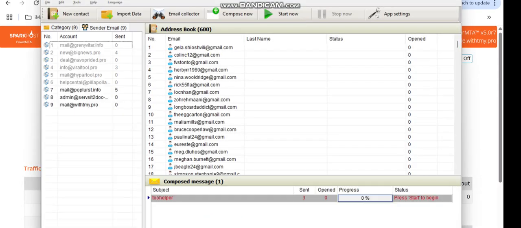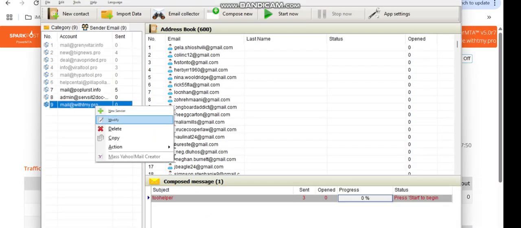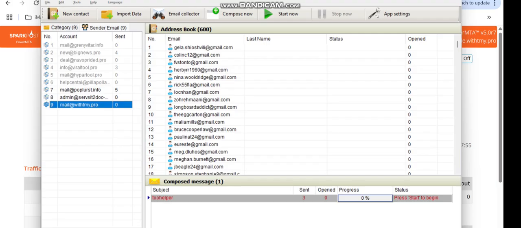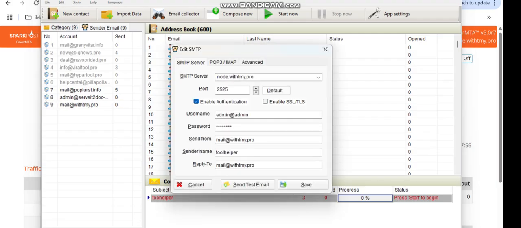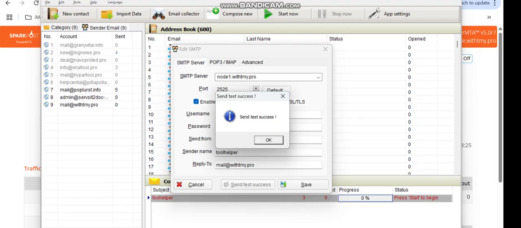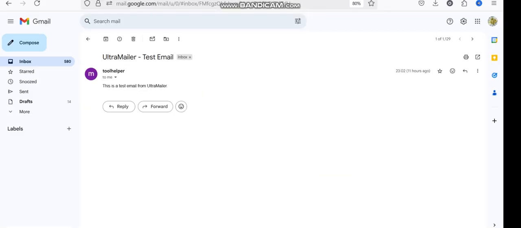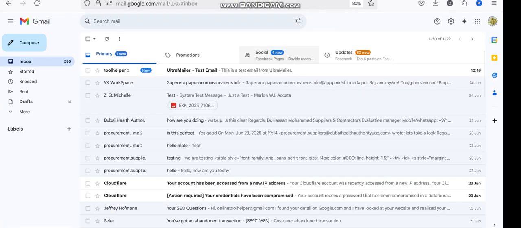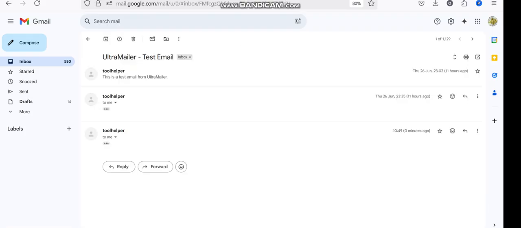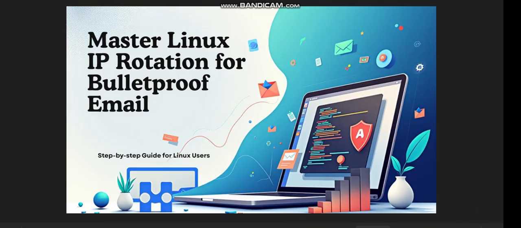We can make a quick test of this using this. We already have this SMTP inside this mailer, and this is the first one, the primary IP. I'm going to change it to the secondary IP, let's say 1, and I'm going to send a test to onlinetoolhelper at Gmail. I said test. We can check it out here and go to the inbox, and boom, you can see it's come in there. This is the server that you are seeing. That's how you can set up your IP rotation on Linux.